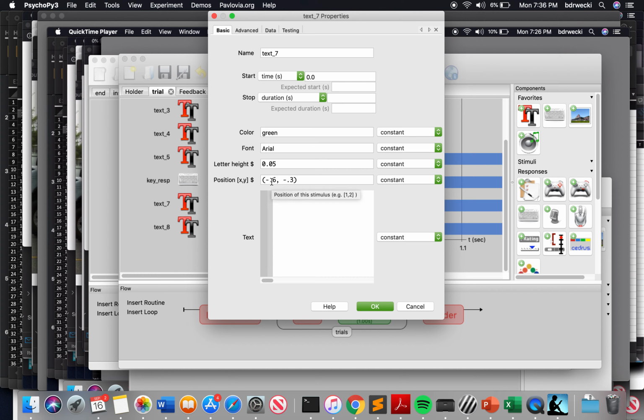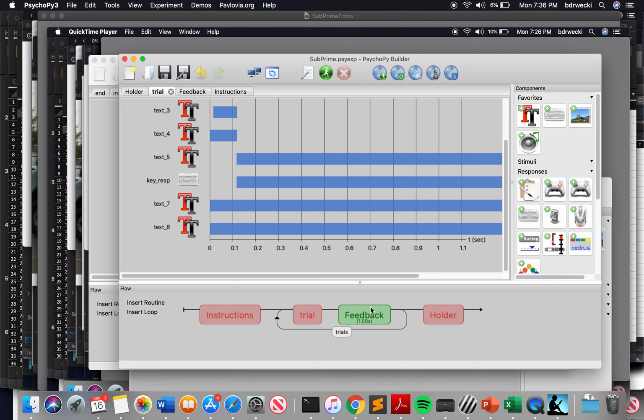X is not the vertical, it's the horizontal. So I have a negative value there to put it to the left, and I have a negative value to put it down at the bottom of the screen. The values you need to put here are going to change depending on what you need to do. And I wrote the word word, right?